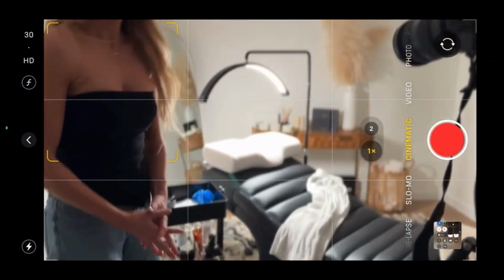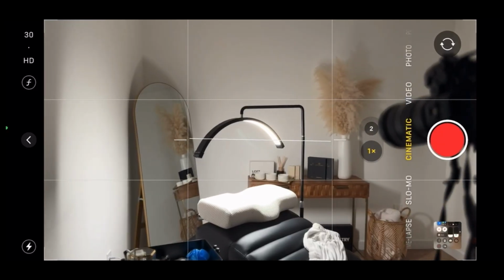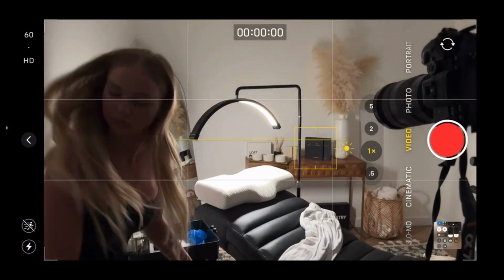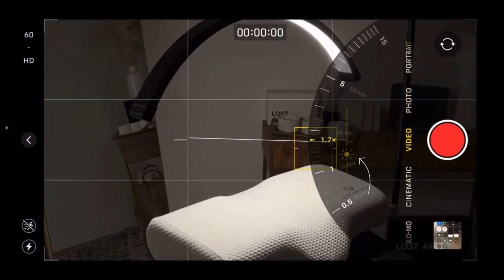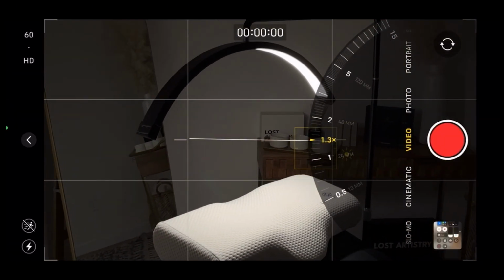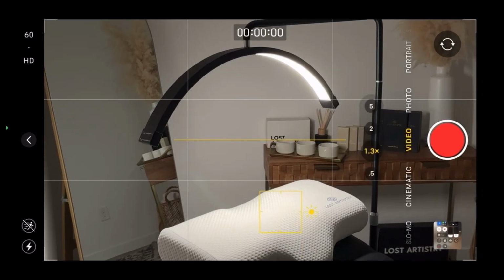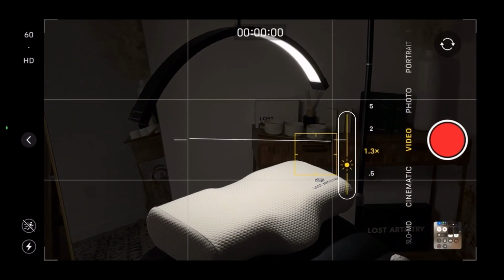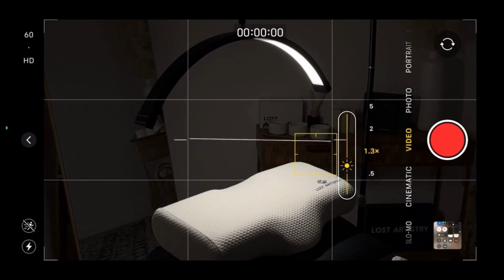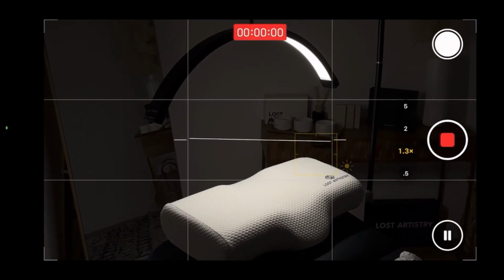This next part is super important. You want to make sure you have the right settings in your camera. I like to film in cinematic and then click my screen. See that little sun on the screen? You can pull it up for a brighter effect like this, or pull it down for a more cinematic effect. This is how I like to film to get really cinematic, moody content.